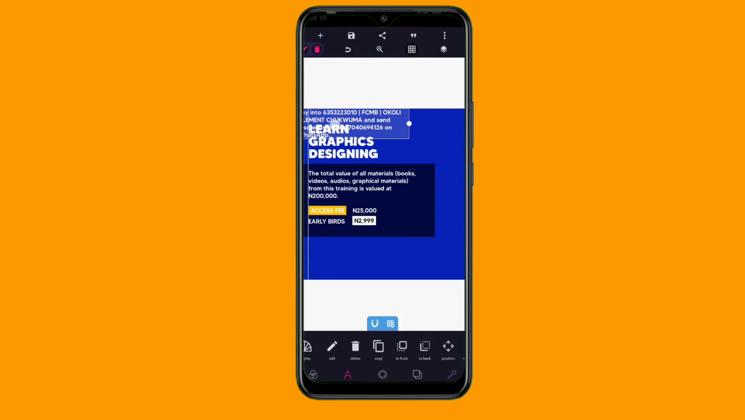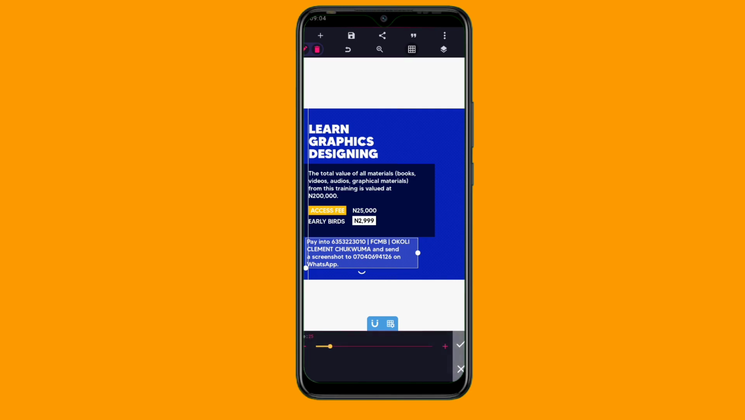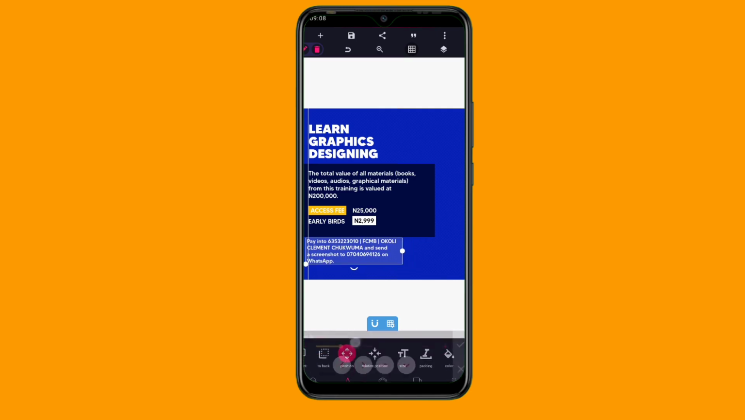So this is my text. I'll just bring it down here. This is what I want, but it's too big. Let me just reduce the size. Okay, this is perfect.